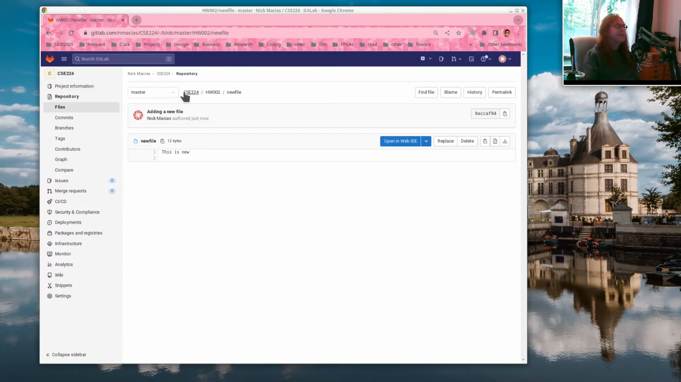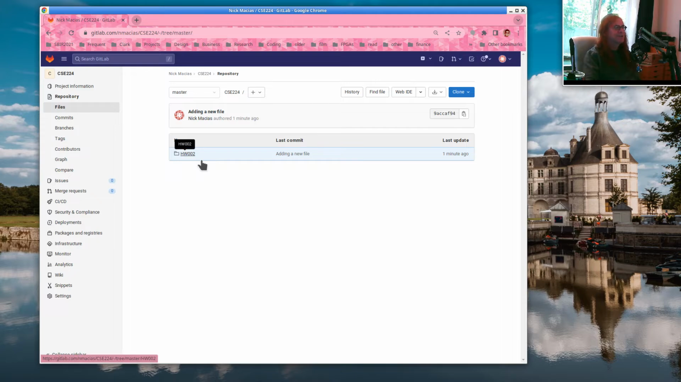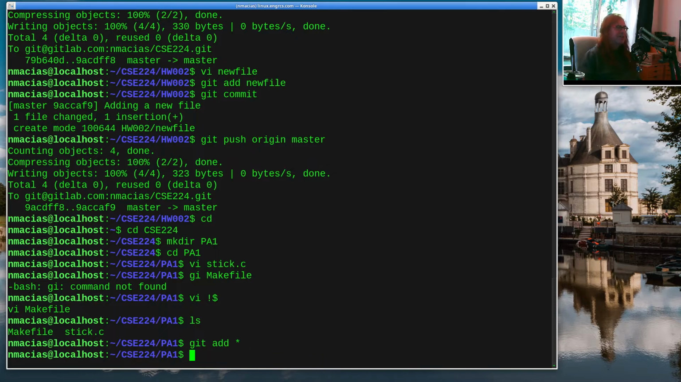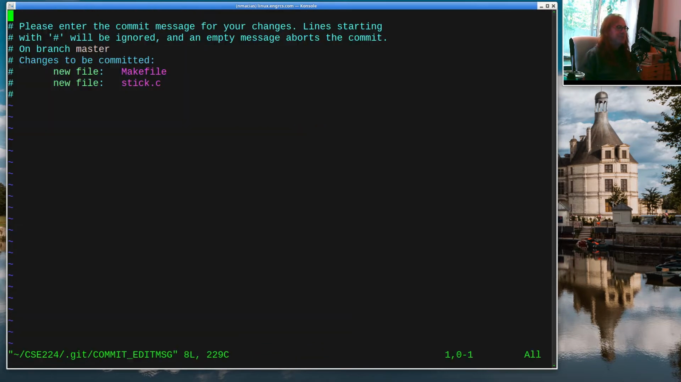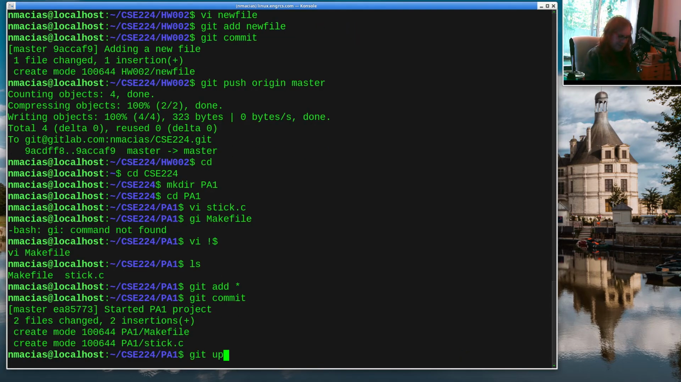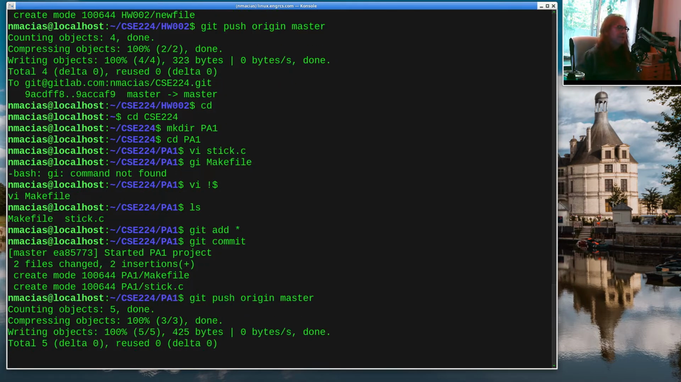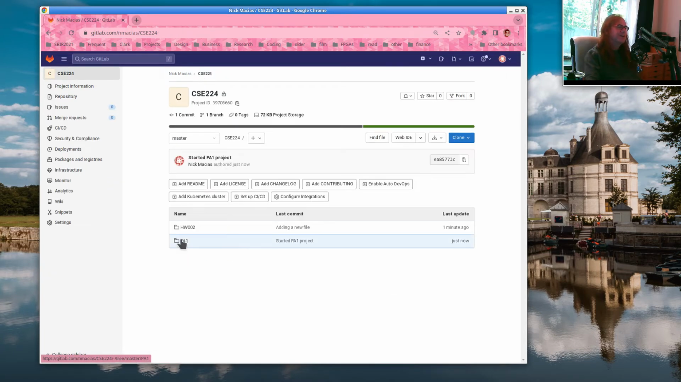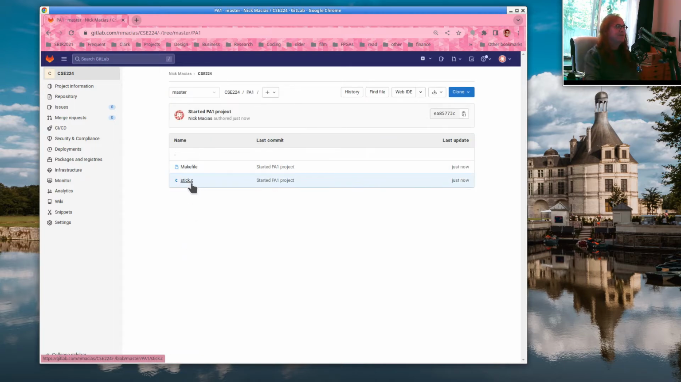Now if I go over here and I just look at CSE224, all I got is homework 002. So I can be a little reckless and I can just say git add star and git commit "started PA1 project" and git push origin master. And now if I come over here and I take another look at CSE224, right, now I've got a PA1 as well as a homework 002. And if I go inside PA1, there's my makefile, there's my stick.c.